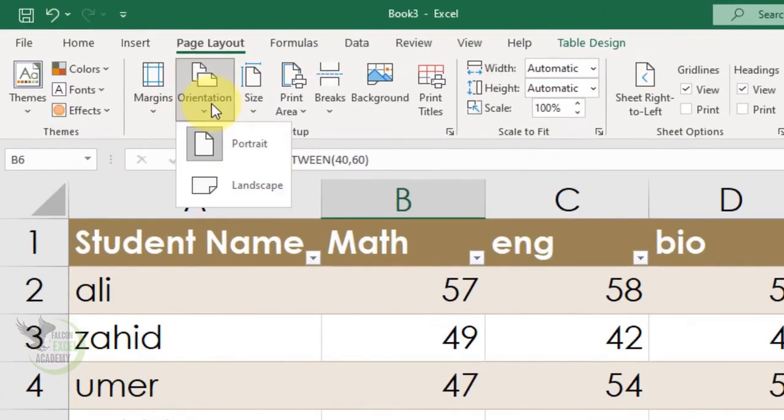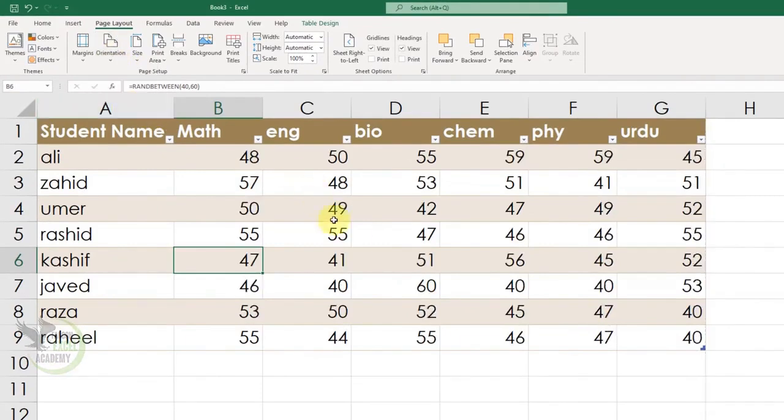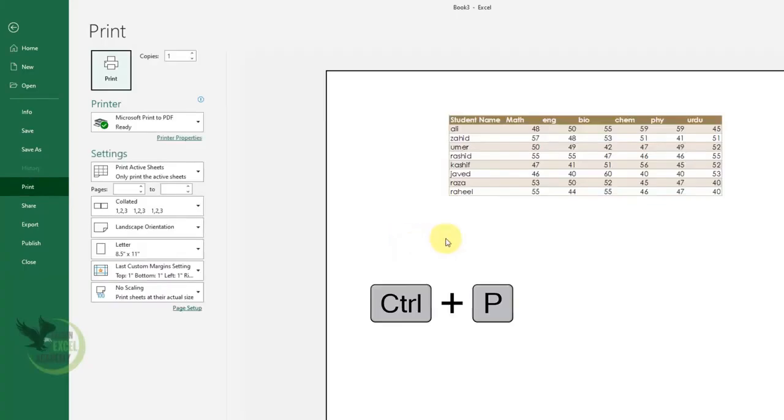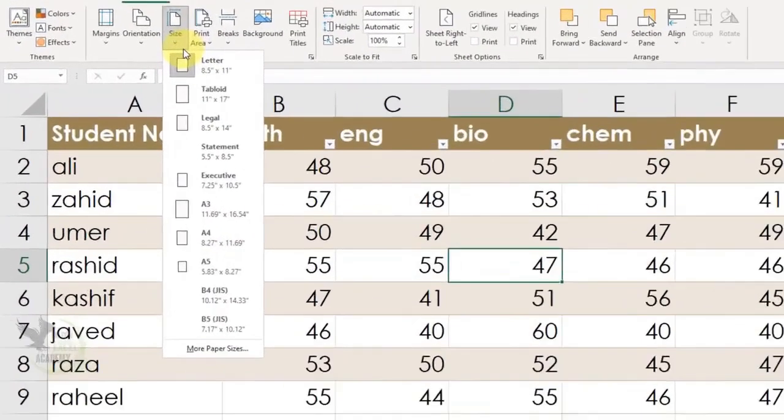Now let's come to orientation. There are two types of orientation. Either the page is in portrait or in landscape. If you click on portrait, your page will be printed vertically. If you click on landscape, your page will be printed horizontally. For example, when you press Ctrl plus P from the keyboard, you can see that it is being printed in landscape.